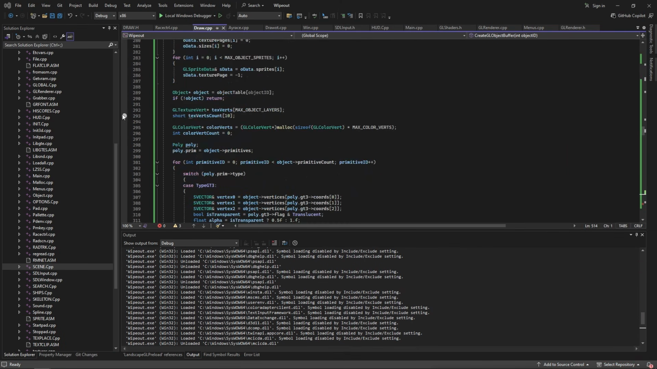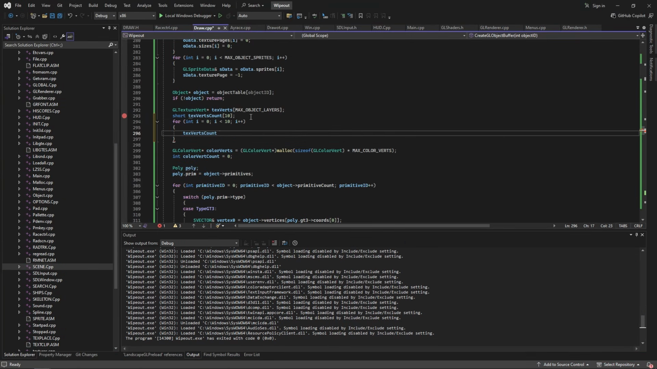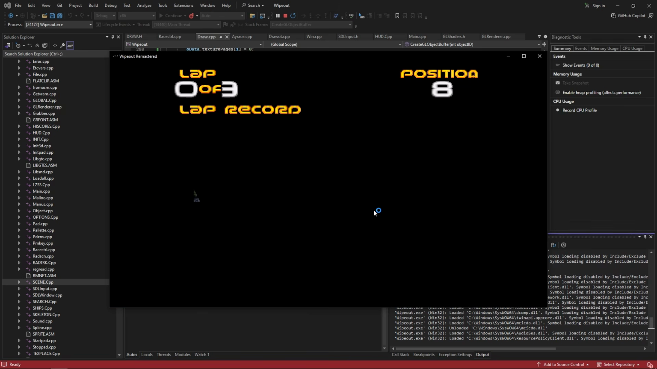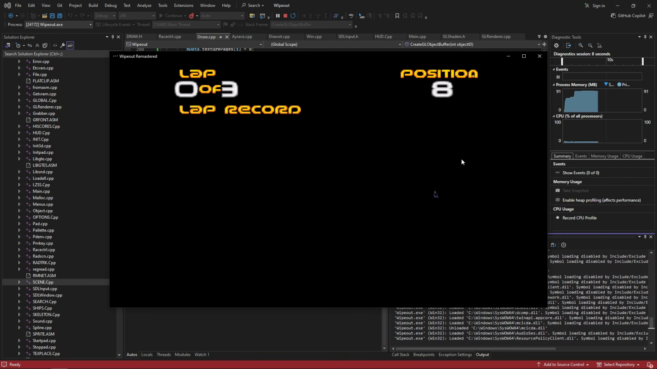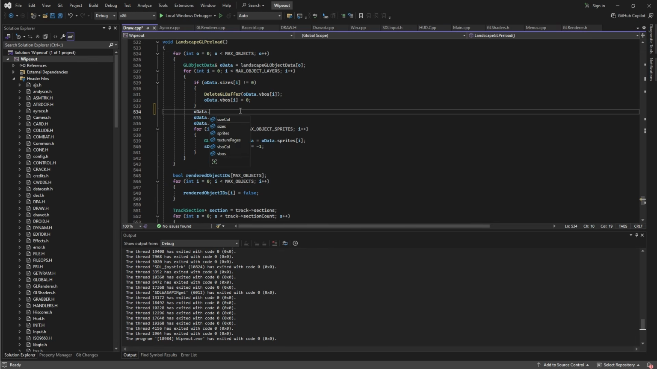Another array was not initialized with correct values. This time the textured vertex counts. Let's set them all to 0 and try again. Well, it's certainly drawing something, but it's not quite what I was expecting to see. Let's take another look at what we just wrote and see if we can spot any mistakes.